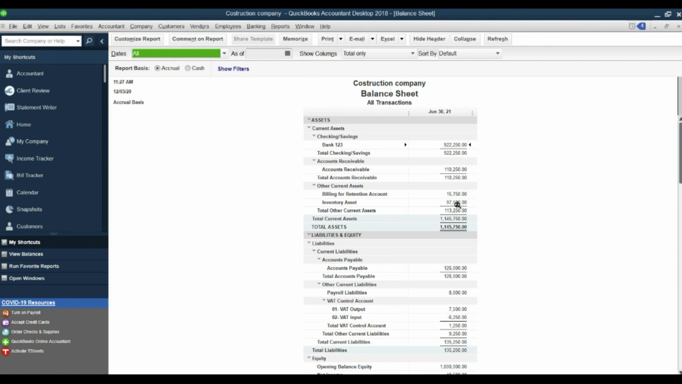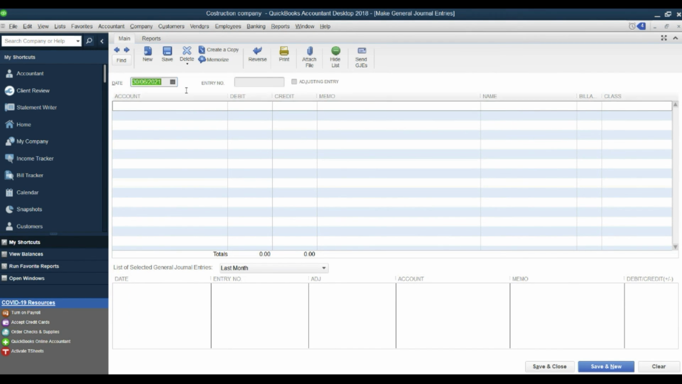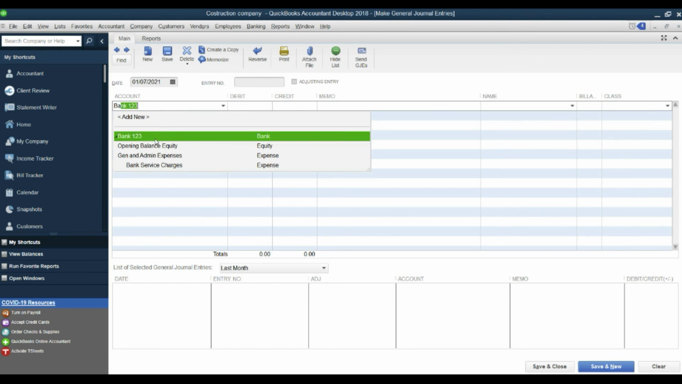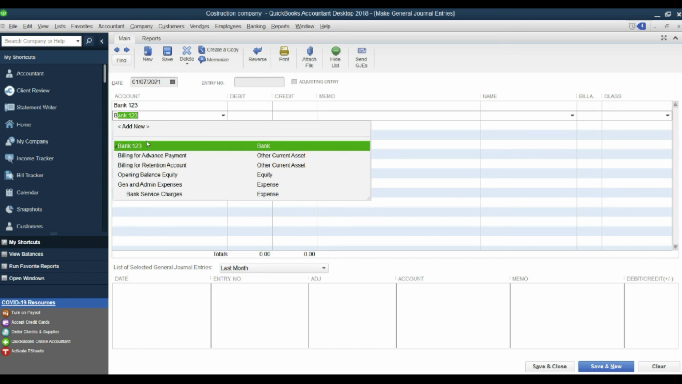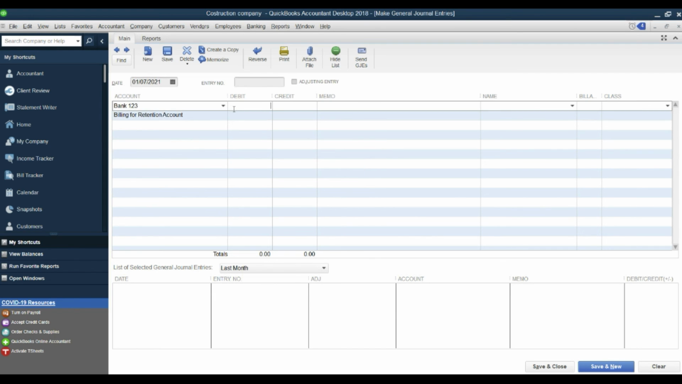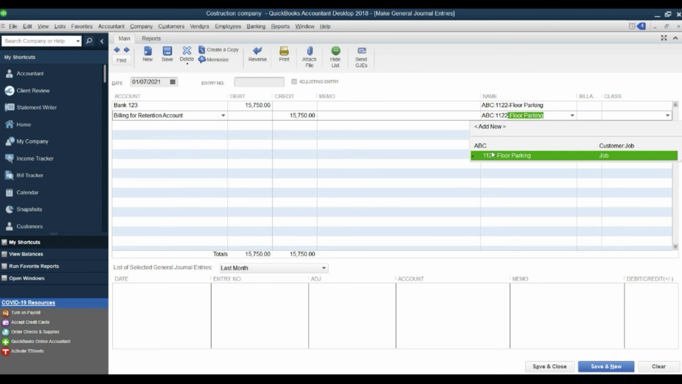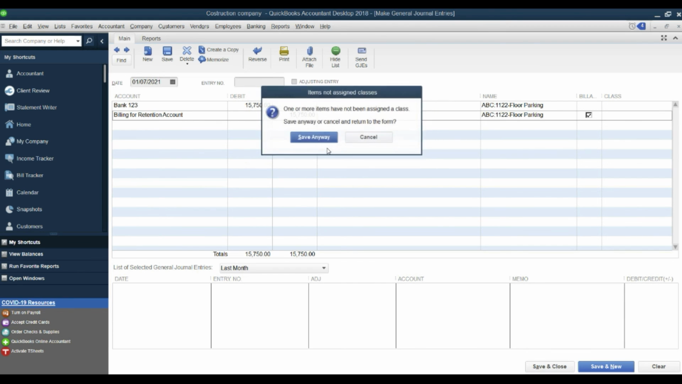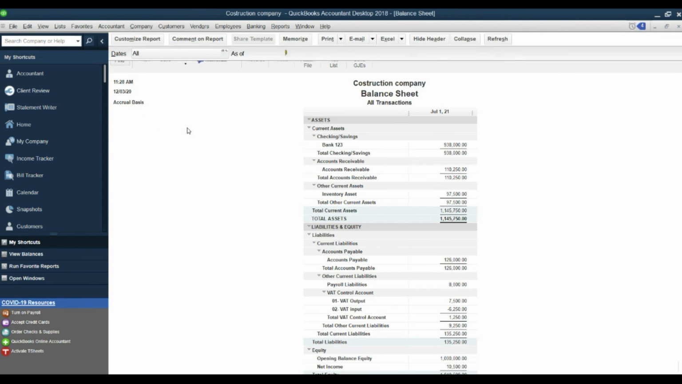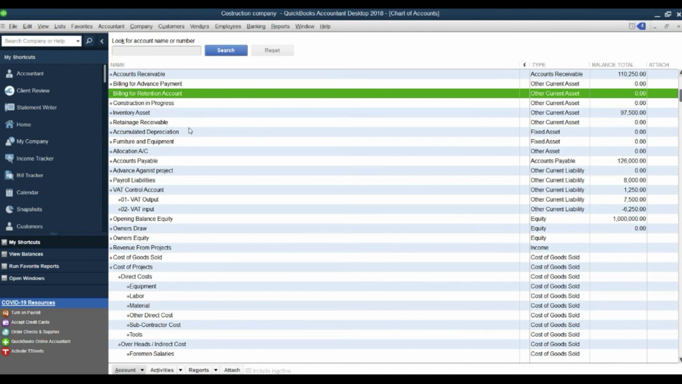Okay, now you have received this amount. After the billing, what you will do: just make journal entry, company, make journal entry, bank debit. Suppose you have received on 1st of July 2021, bank debit, and what is credit? Billing for retention credit with 15,750. Okay, and don't forget to mention your project. All right, now your project has finished and everything is reconciled as well.